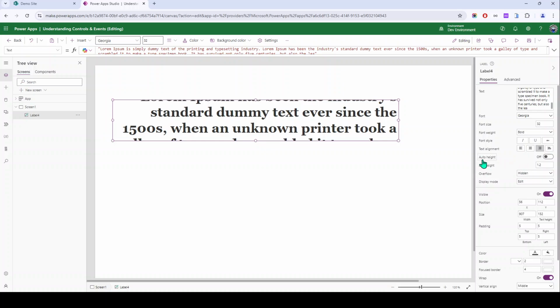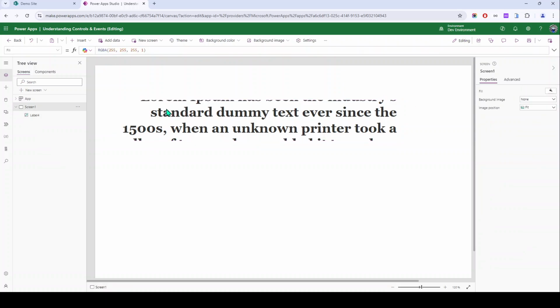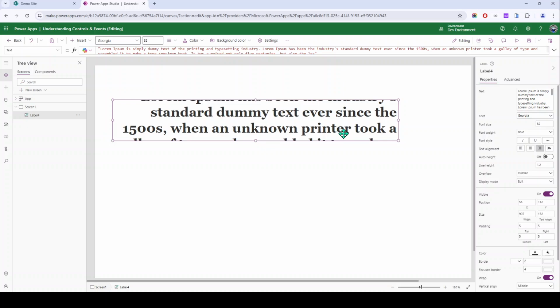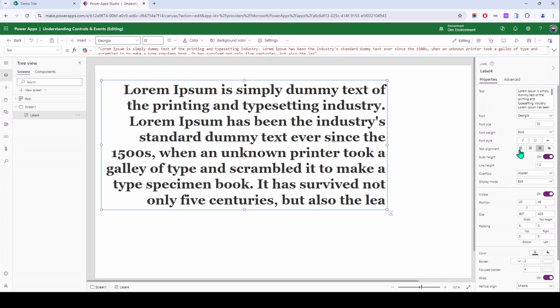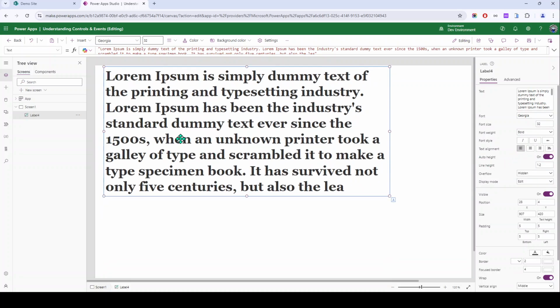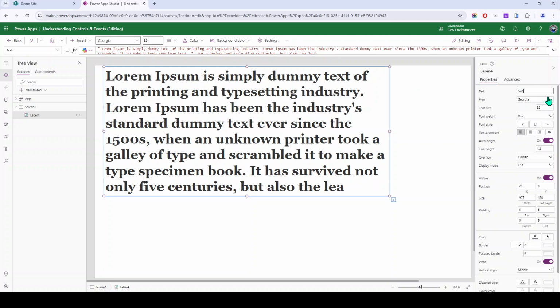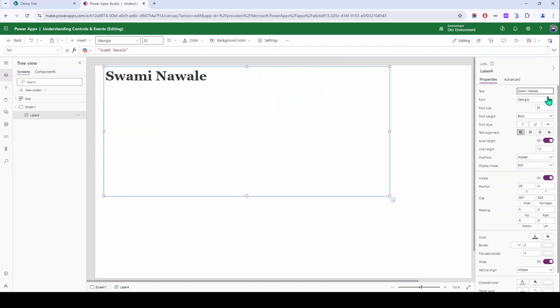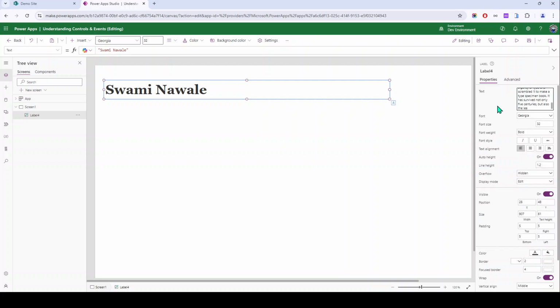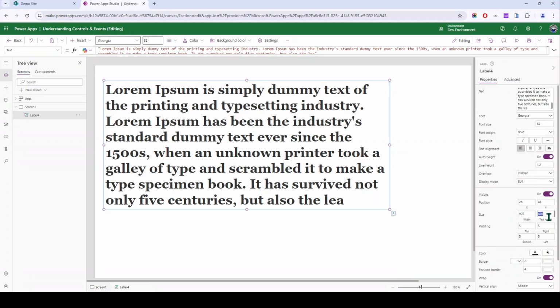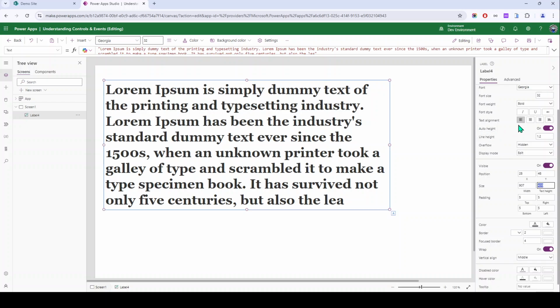Then we have the property called auto height. As you can see, I have written very large text, but some text is getting cut. So if you want to adjust the height of this text label automatically based on the content you have, you can simply turn on the auto height option. It's going to take the height automatically. So let's say if I just put my name here, then the height will be much smaller. You can see the text height is 61 here, but if I put the lorem ipsum content, it's going to automatically adjust to 420. So that's what the auto height control does.